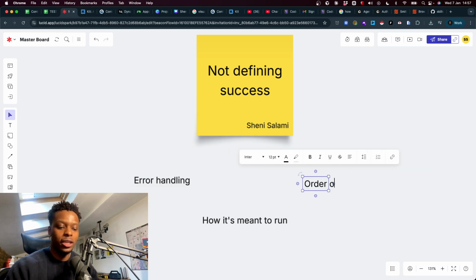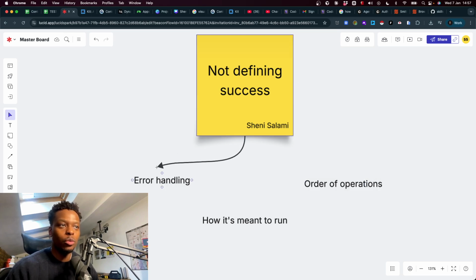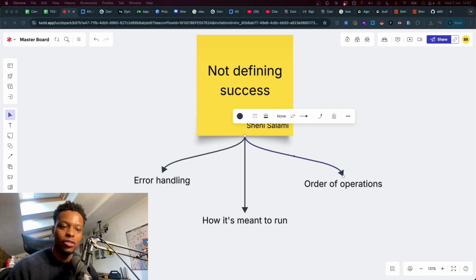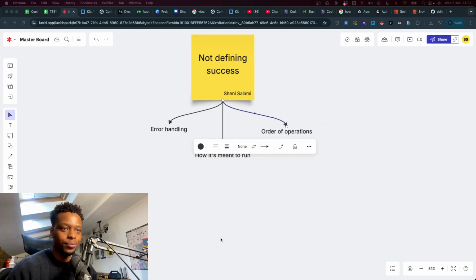So let's say you know that you need to scrape something, but the order in which you scrape things is something that you haven't completely solidified. You need to have at least a general understanding of that so that you can guide the AI. What you get out is what you put in. Garbage in, garbage out. Genuinely, that's always how it happens. So that's the first thing: not defining success.